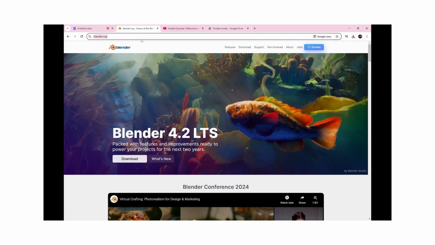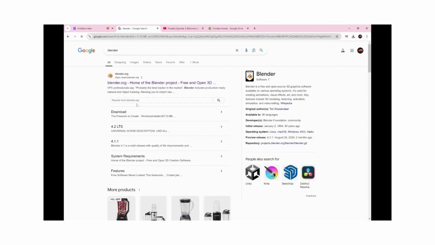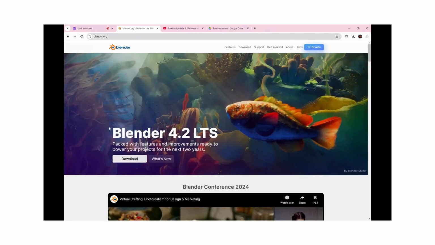So the first thing that we want to do is search for the software we're using, which is called Blender. After we search for Blender, we're going to click blender.org. You're going to see this, so you just want to click download and it'll take you through the process of downloading it. Blender is completely free, unlike other software like Adobe Animate. I already have it installed, but you can install it.